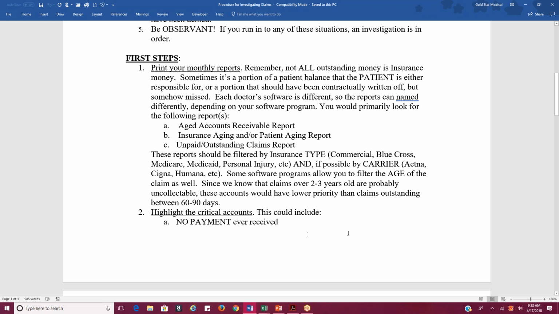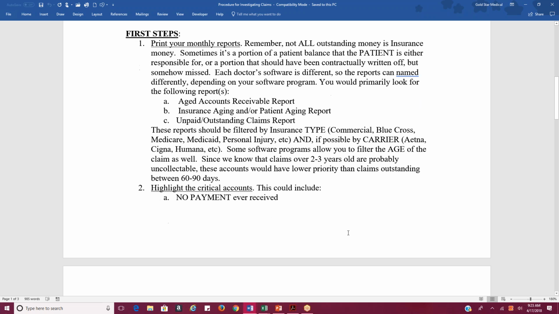But what I do is as soon as I get my report printed, I'll get a highlighter out and start highlighting the critical accounts. And again, the critical for me is going to be anything over 45 days. So if it's in the 30 to 60, 60 to 90, and 90 to 120 days columns, those are the columns I'm really going to look at. I'm not going to worry about anything under 30 days because it means we've just recently filed it.